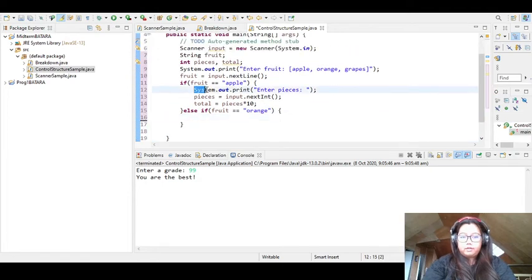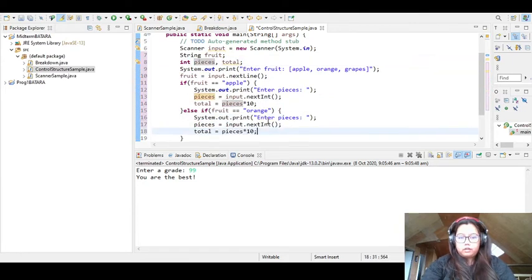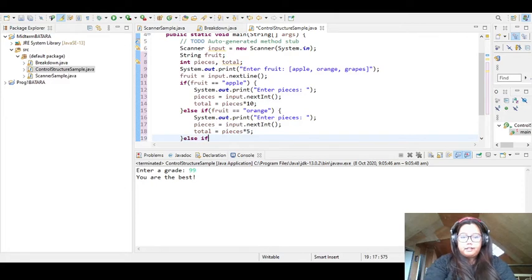Then of course we're going to ask again, and ask for the formula. Let's just say that the oranges are 5 pesos each. And then we have another else if fruit is equal to grapes.